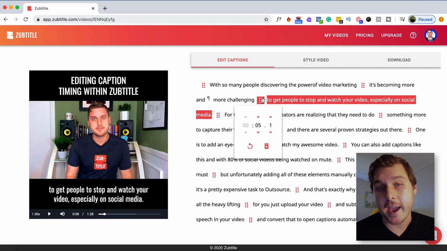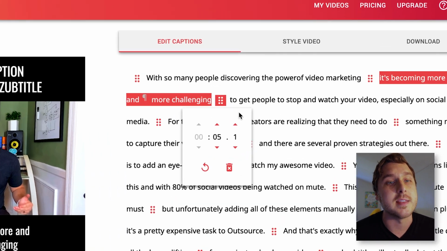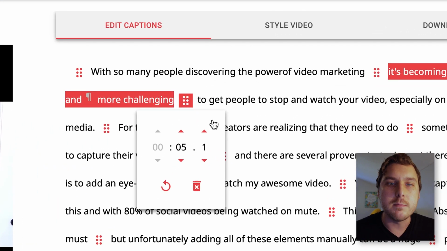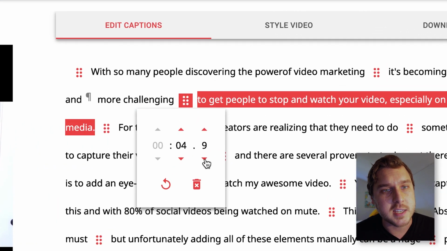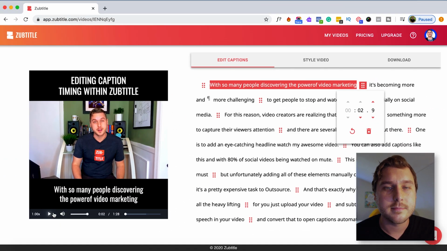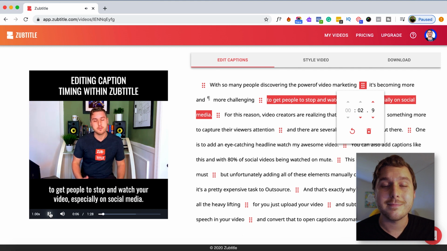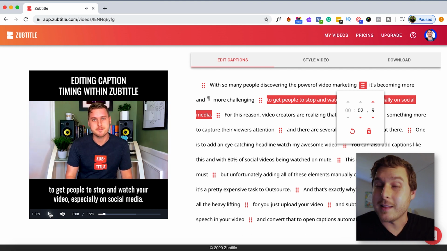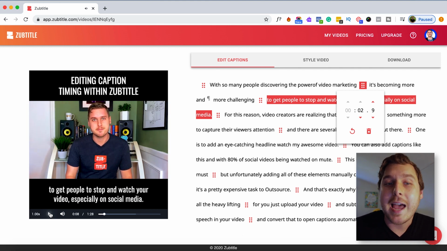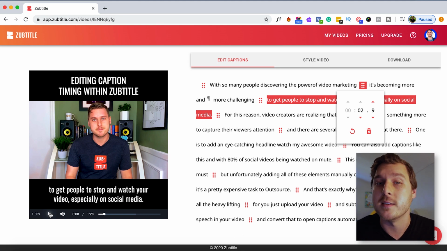In order to get the most accuracy, I generally recommend using the tenth of a second counter. So let's move this back a few notches and see where that leaves us. It's becoming more and more challenging to get people to stop and watch your video, especially on social media. That looks pretty solid to me. And that is how you edit the timing of your captions within Zubtitle.